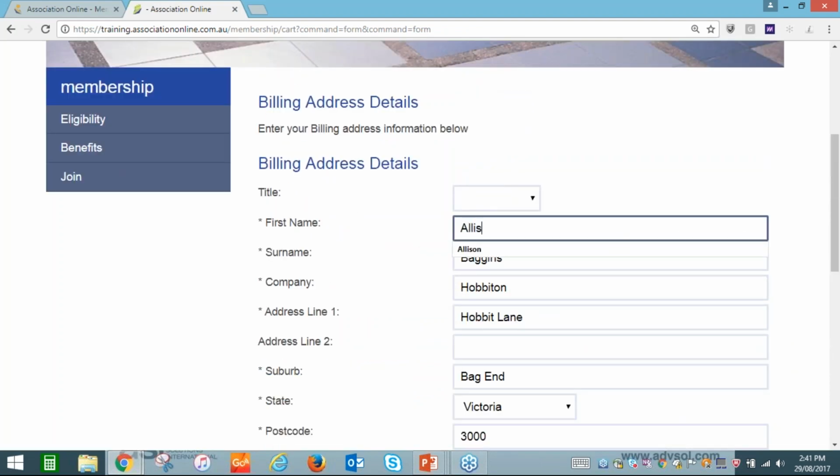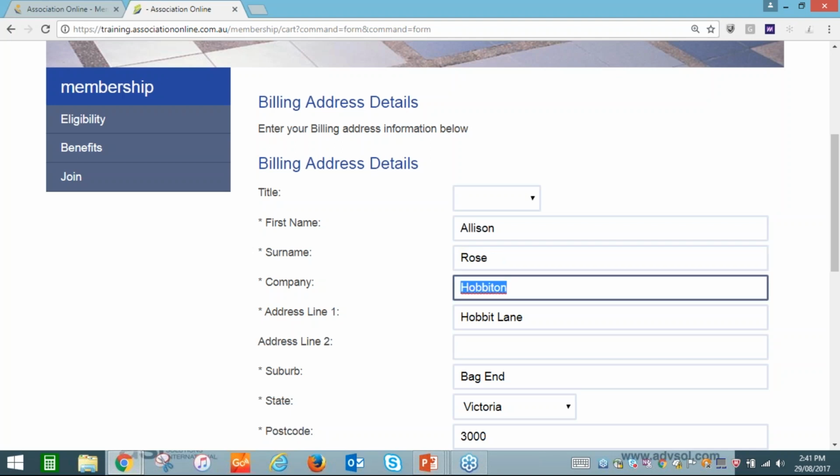It's saved because I did it in the back end for Bilbo Baggins. It saved Bilbo's billing address details. So billing address details, it's a little bit of a side, but if you do put someone else's billing address details in, it will save that billing address details from last time. It doesn't save it to your database. It doesn't update your database profile. It just saves it as a billing address.